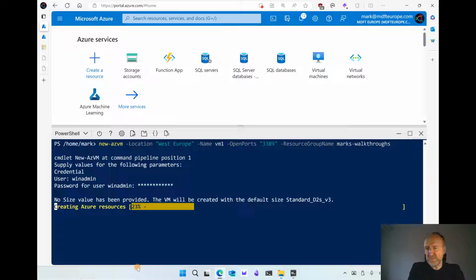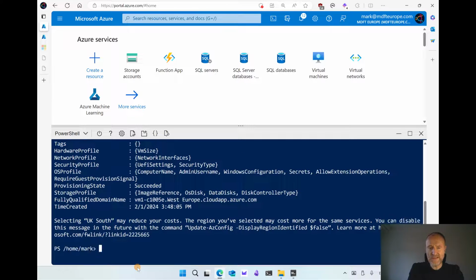So once this deployment is completed, I should be able to query the list of virtual machines, again using PowerShell, and then we want to see this VM1 machine show up in our list. So we have to wait for this resource deployment to complete. A new virtual machine, Windows VM. And here we go, it's done. So the VM has been created.